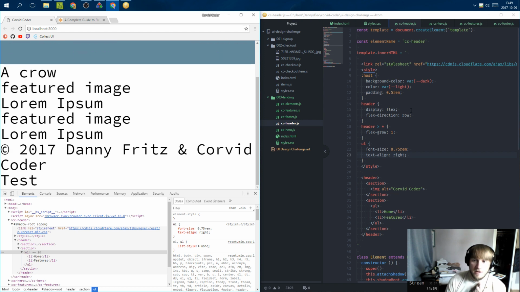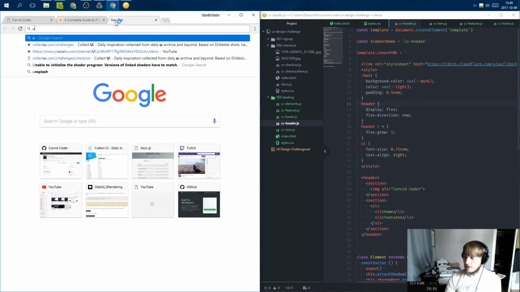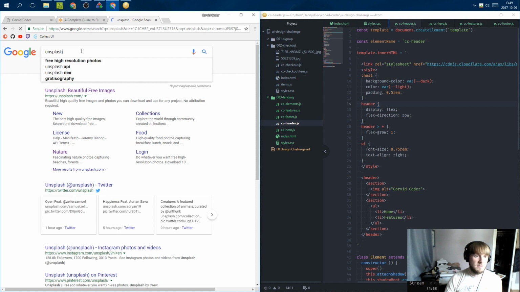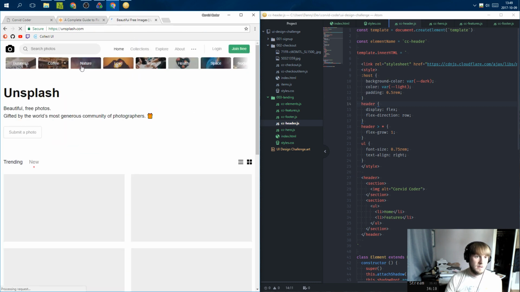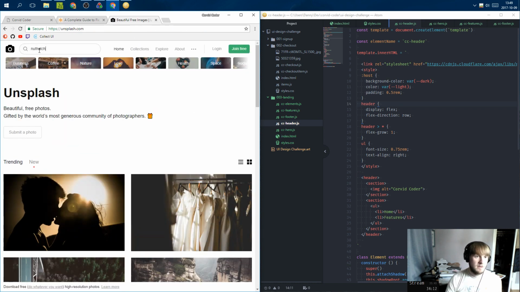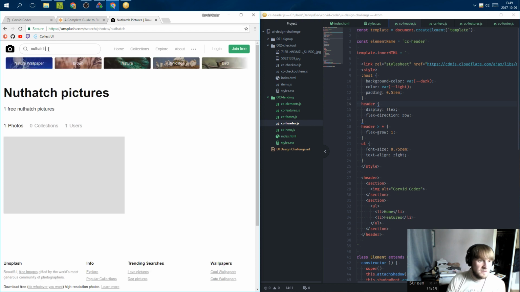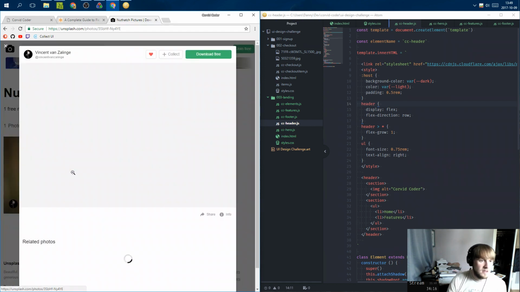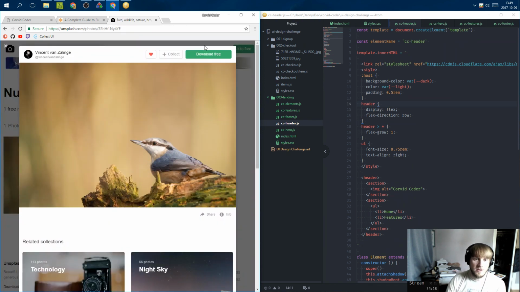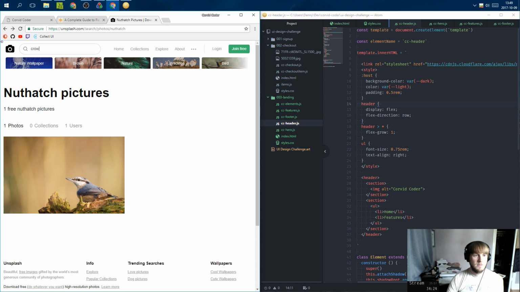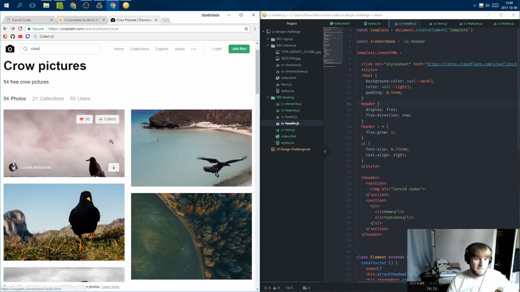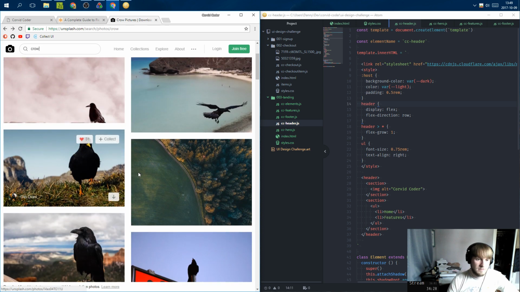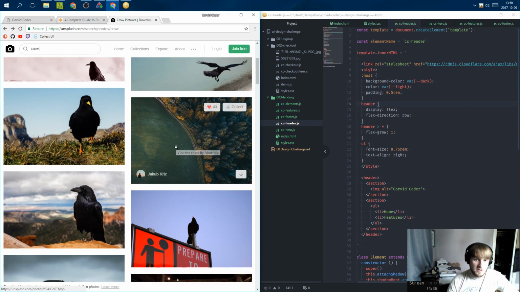Okay, let's go on to the header. Let's just put a quick thing in there. Let's put an Unsplash image in there. Oh wow. Oh, there you go. It's unfortunate that nuthatch is not a Corvid. However, well, let's do a crow. These are pretty sweet.